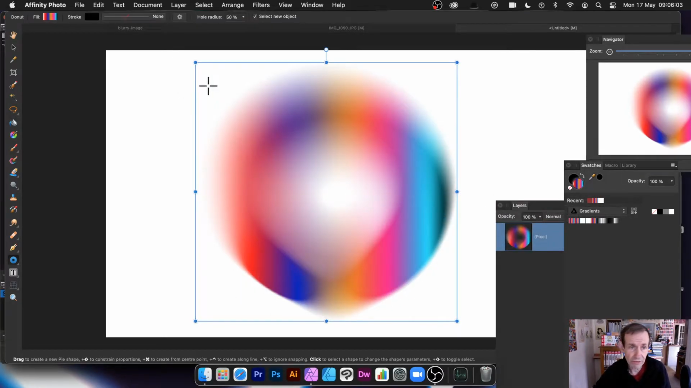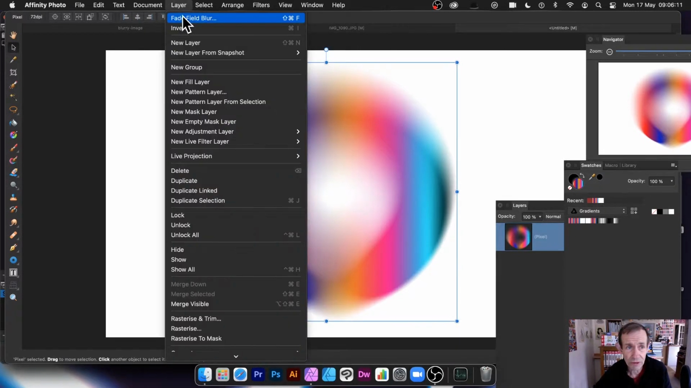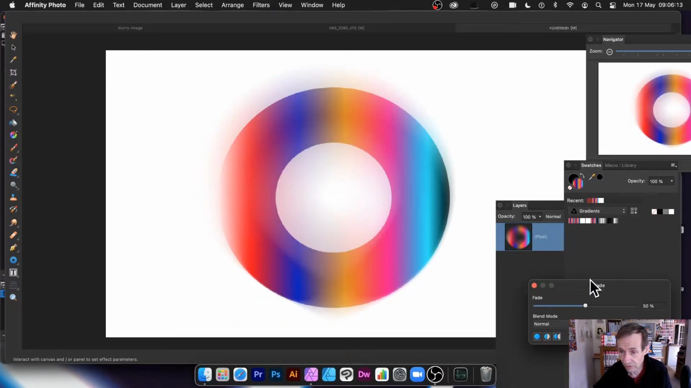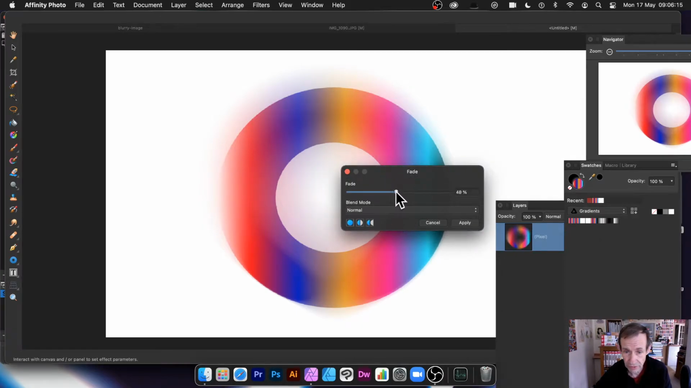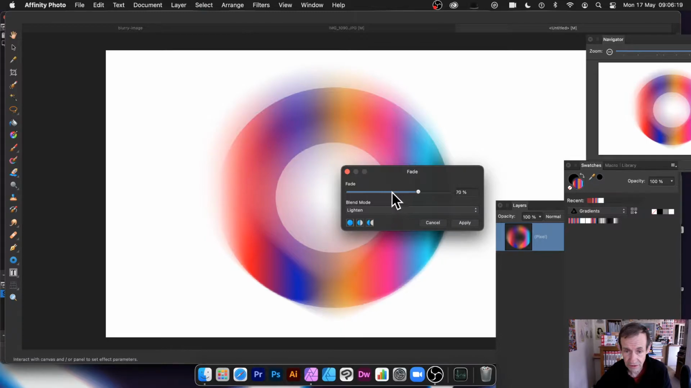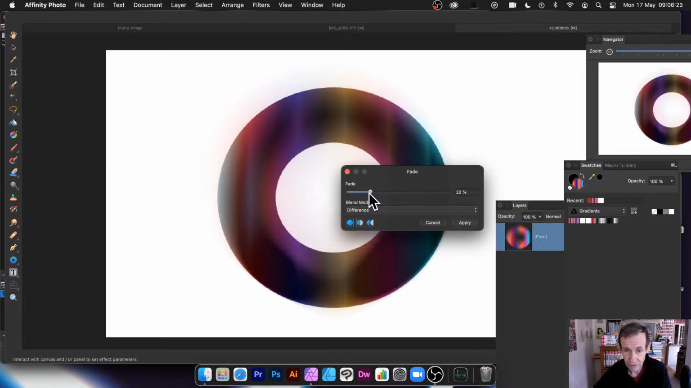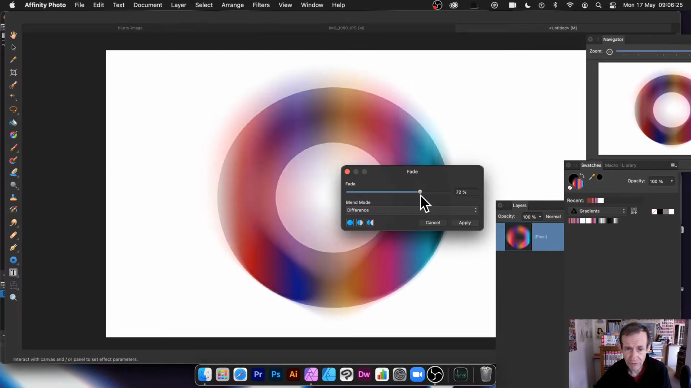Because what you can do now is, of course, you can always use repeat field blur. You can apply it again, but also you can go to layer and fade as well. So if you want to get a sort of dreamy look on it, you can vary that. You can go through blending modes, lighten, difference, and so on. So you can create a variety of different designs.